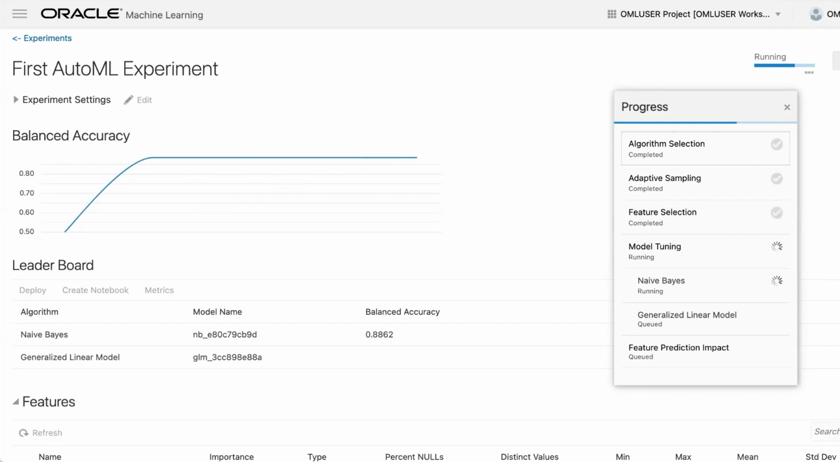This is showing you the progress. On the left-hand side here, I can see the balanced accuracy changing, right? And I can see that the 2 models selected here on the algorithm selection were a naive Bayes model and a GLM model, okay? Now it ran through adaptive sampling, it did feature selection, and now it's on the model tuning phase. It's tuning the naive Bayes model, and it's showing me the balanced accuracy. It now switched to GLM and is tuning the GLM model, okay? And at the end of the process, it's going to run the feature prediction impact.